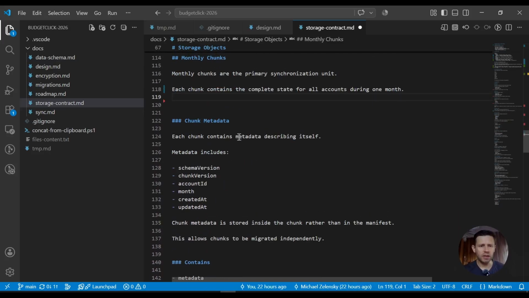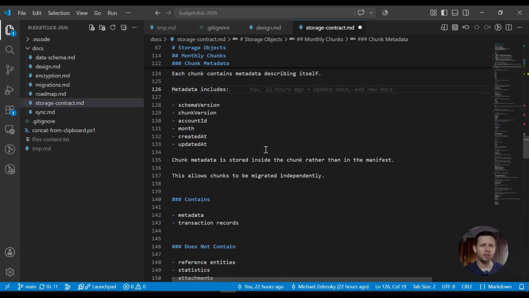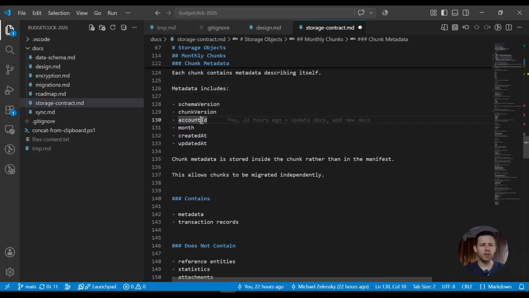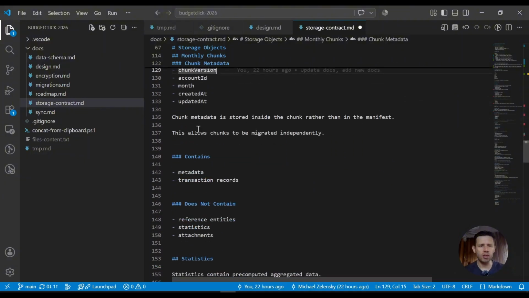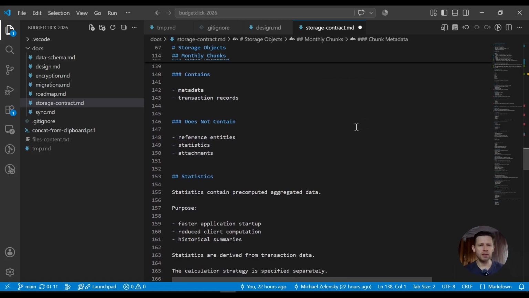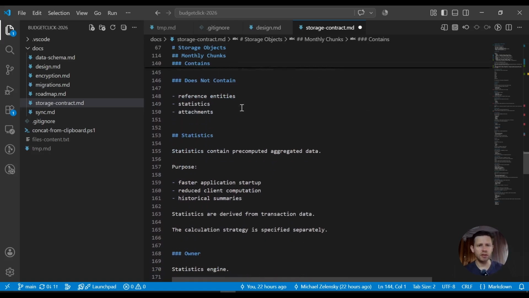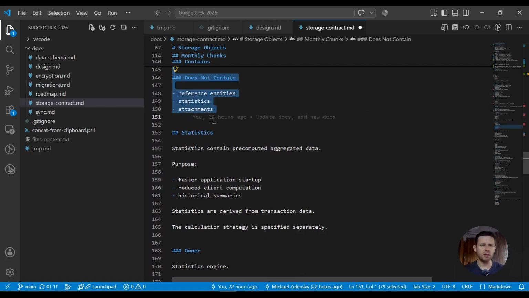Chunk metadata. Each chunk contains metadata describing itself. Metadata includes schema version, chunk version, account ID, month, created at, updated at. Chunk metadata is stored inside the chunk rather than in the manifest. Chunks contain metadata and transaction records, but do not contain attachments.